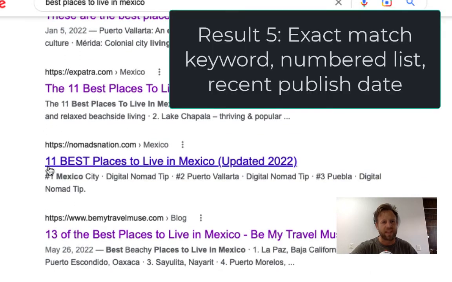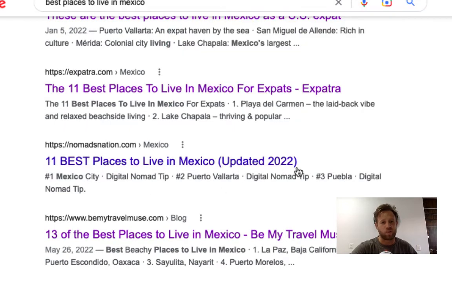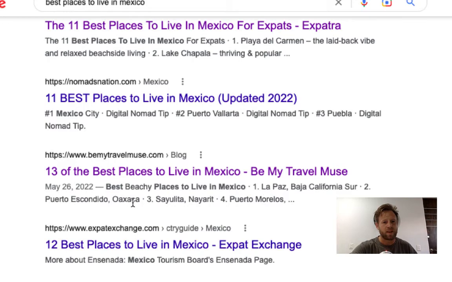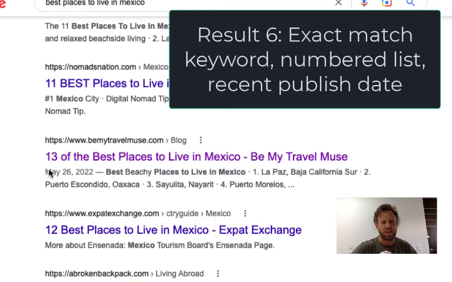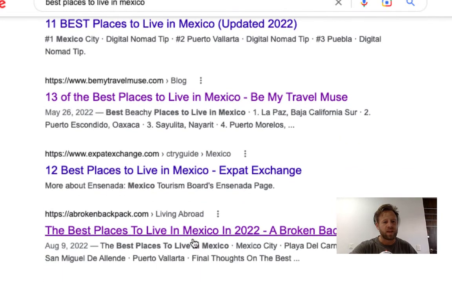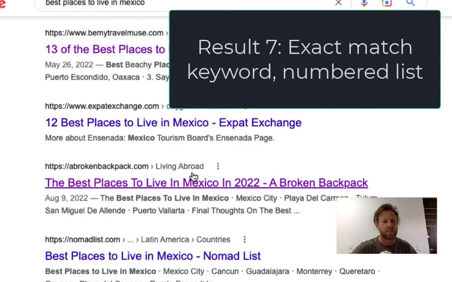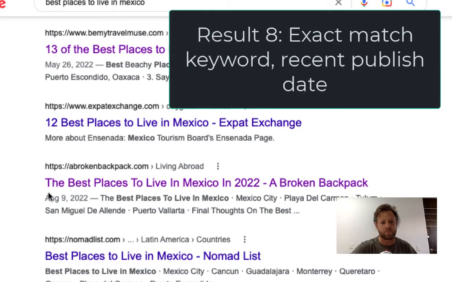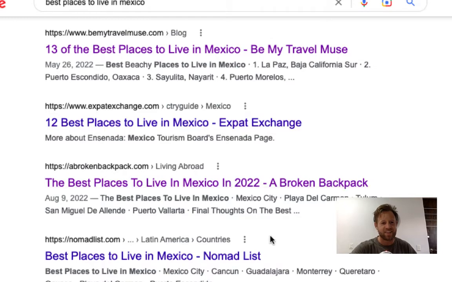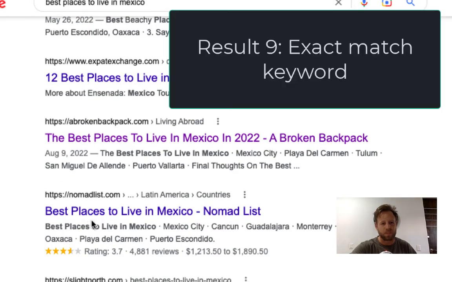Next one, 11 best places to live in Mexico, exact match keyword, updated 2022. And let's just do the next couple ones. 13 best places to live in Mexico, Be My Travel Muse. And then 12 best places to live in Mexico, exact match again. And then the last 2, the best places to live in Mexico in 2022. We got another date here. And then the last one, best places to live in Mexico, Nomad list.